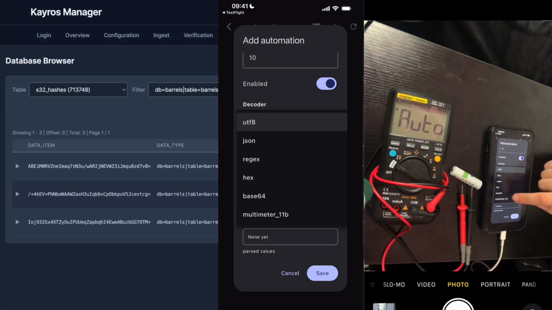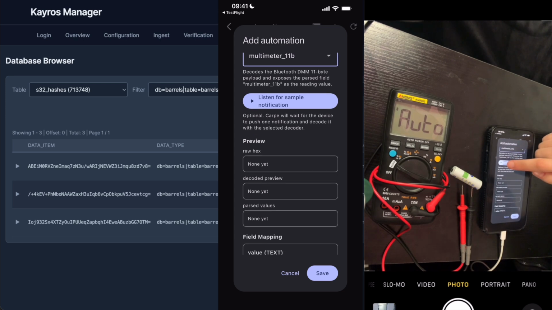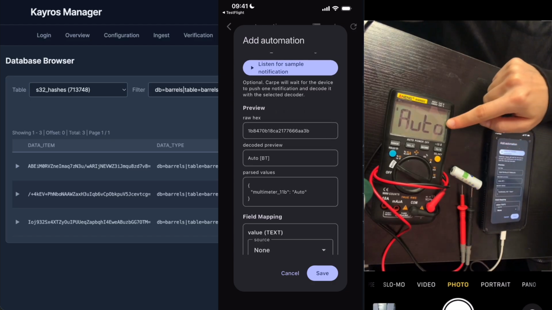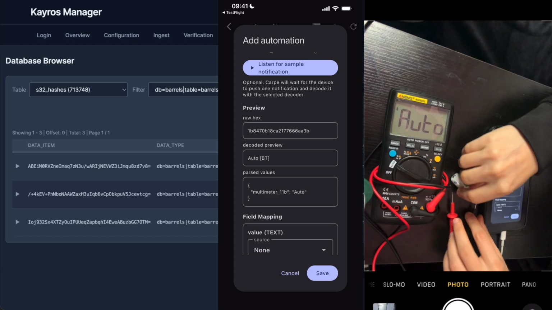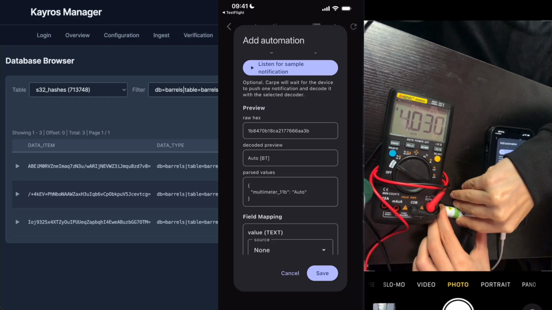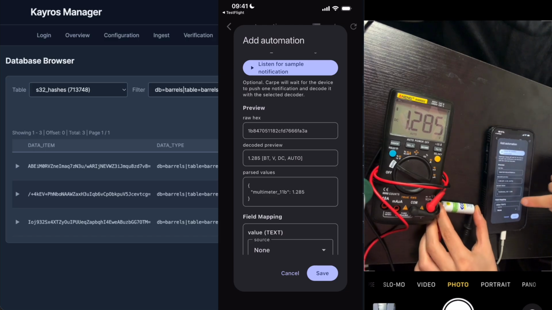We will use this multimeter decoder so we can actually see the values in a human readable format. Right now, if we listen for a sample notification, we get this auto value that we can see on the screen. So let's make it read something. Okay, and now click listen again, we get this actual value here.